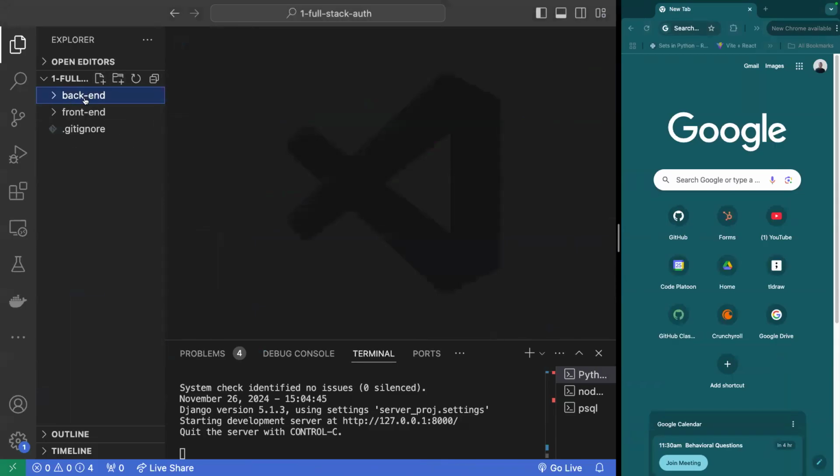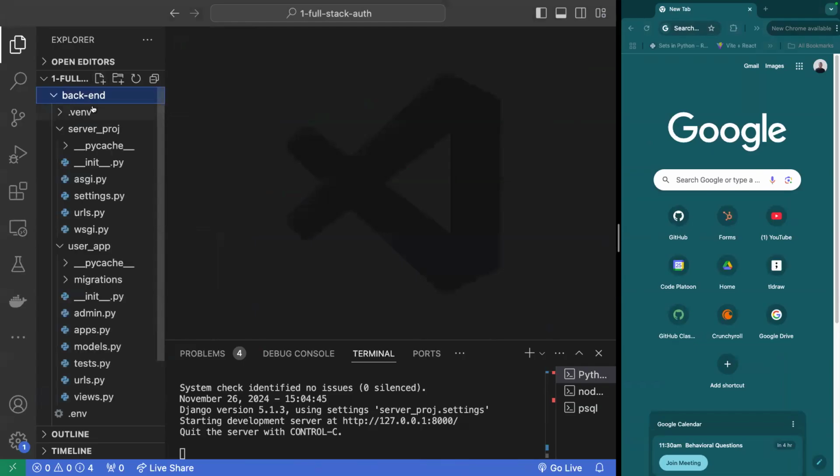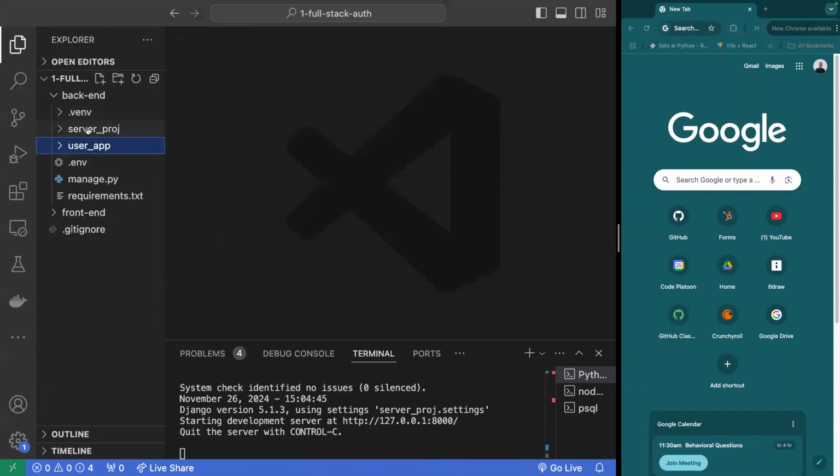But here I have a backend and frontend directory. Sometimes people name it server and client. You just want to make sure you separate those two from one another. In my backend directory, I have a virtual environment. You don't necessarily have to have your virtual environment in here. You just have to make sure that your virtual environment doesn't get pushed up to GitHub.